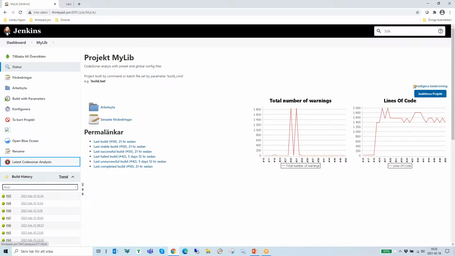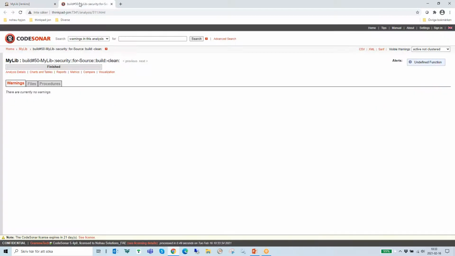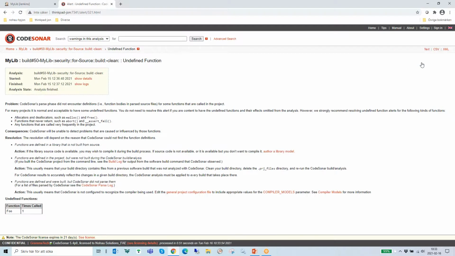So I will open this analysis, and I can see that this is done by source code only. In my case, I don't get any errors, but I got some alert, some undefined function. So I will look at that, and it says that, okay, I have found something called foo that I don't recognize.